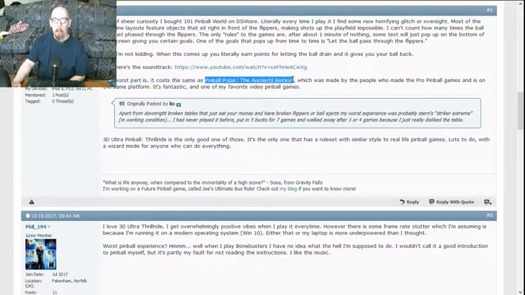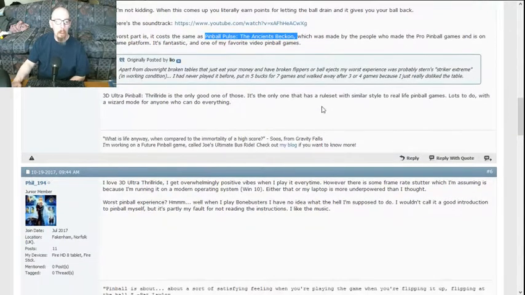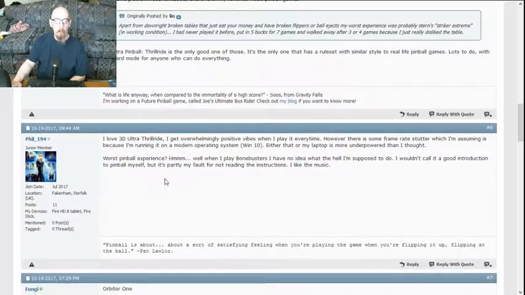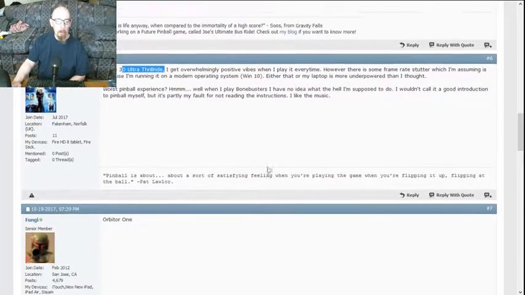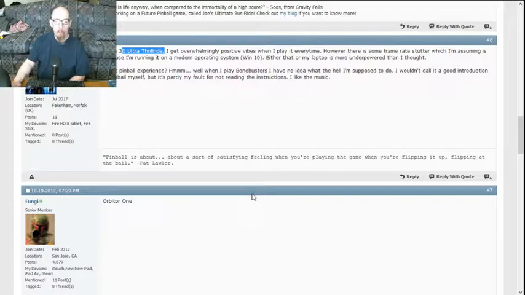Pinball. Never heard of that one. I love Ultra 3 Riot. I never heard of that either. Arbiter 1. Never heard of that one. So, yep.